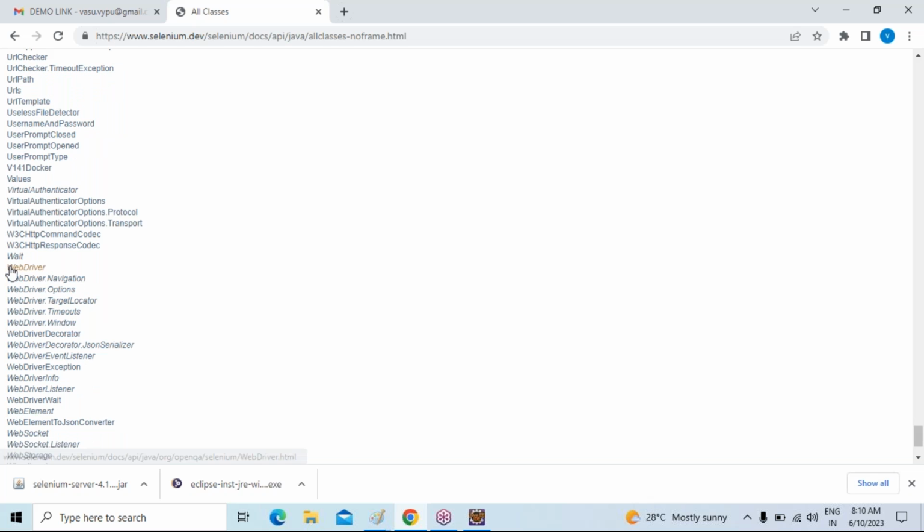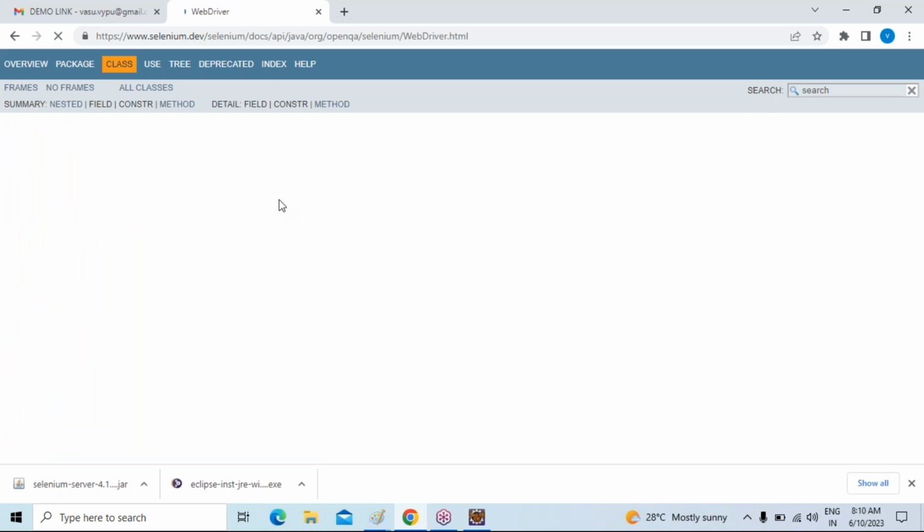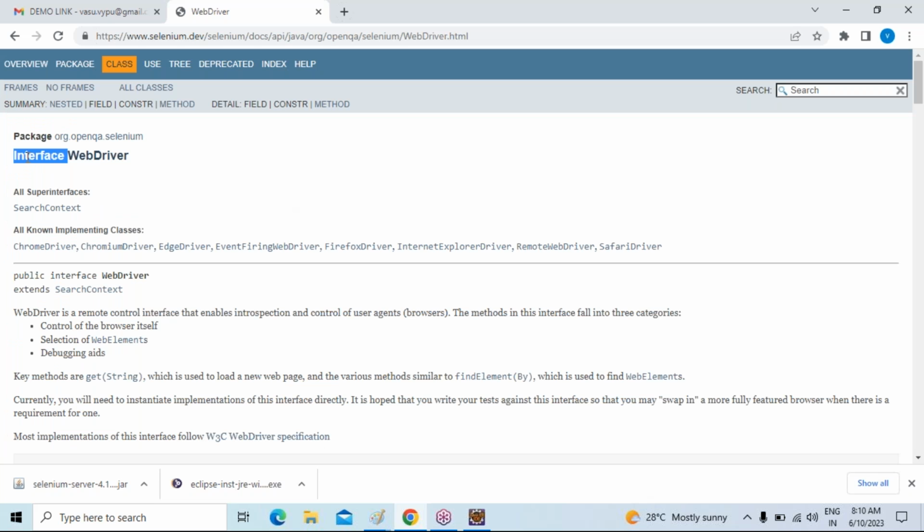Just click on this WebDriver. See, the WebDriver is an interface implemented in Java. So these are some implementing classes. In order to launch the Chrome browser, I have to use this ChromeDriver class. If I want to launch the Edge browser, we have to give EdgeDriver. For Firefox, Internet Explorer, we have to give these. For Safari, we have to give SafariDriver like this.